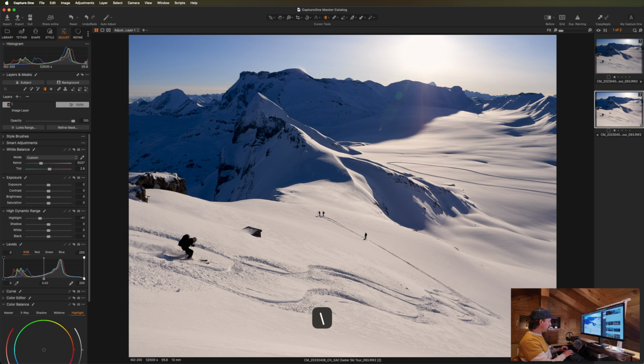And if we look at a before, after, not a massive difference, but just that subtle sky enhancement. And I'm going to double click on the layer and just name that. Well, what did I do there? Just name that sky. There we go.